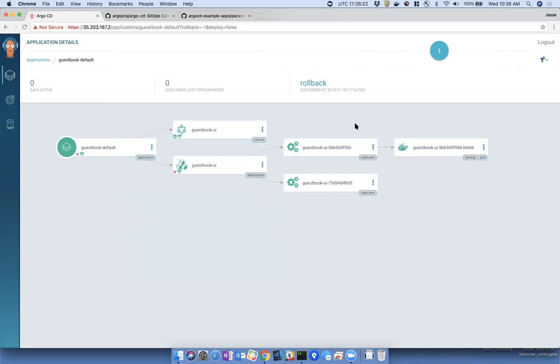So this CD solution is only for deploying to Kubernetes. And that is the reason why we made this separate from Argo workflows. You can continue using Argo workflows to deploy to whatever kind of environment. From Argo workflows, or from any other pipeline, you can call Argo CD only when you want to deploy to Kubernetes.